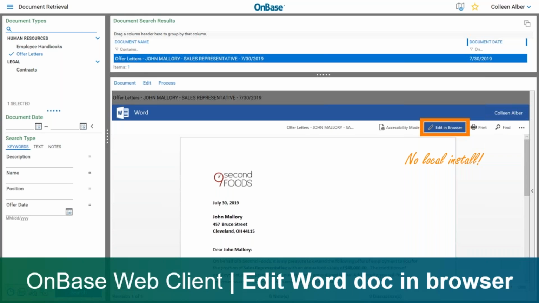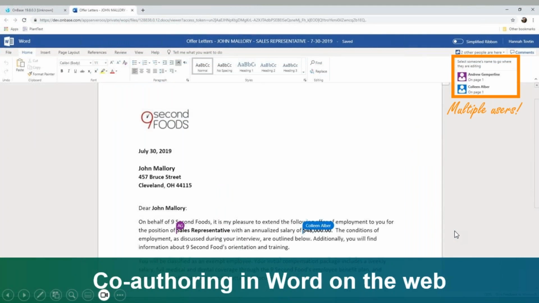I'm going to show you the web version because it does allow for both OnBase and Office to be web-based and not installed locally. So I'm viewing this document. I don't have Office installed. It looks beautiful. I'm clicking on my list. Now I want to edit this document in a browser. This is where we're going to do our co-authoring in Word on the web.